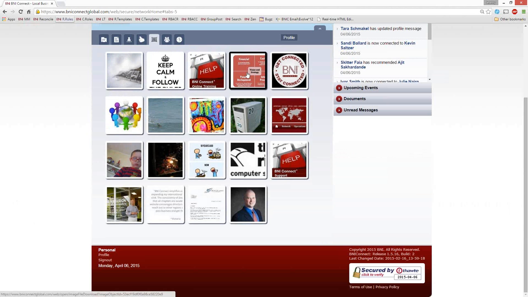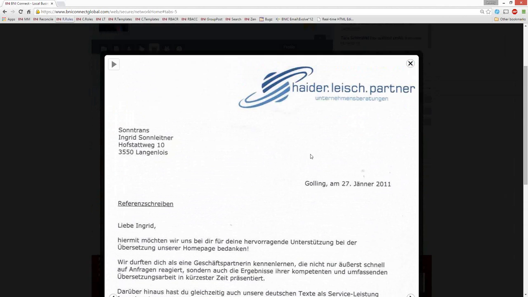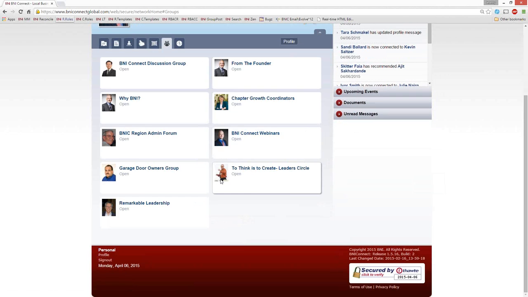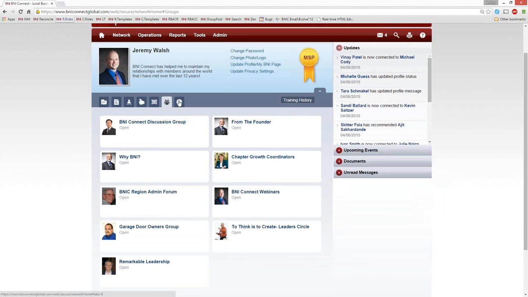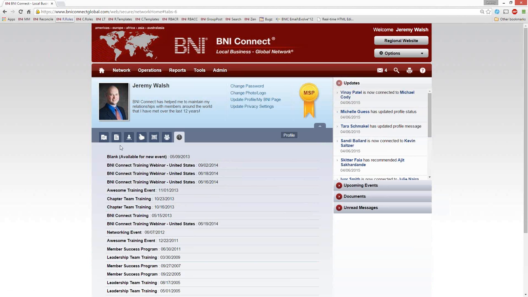There is a photo sharing library as well, so you can share up to 20 photos with people. They could be things like having to do with your industry, pictures of your family if you'd like to, or even you could scan in testimonials from clients and post them in there as well. So those are all ideas for the photo gallery. People can see what groups you're participating in, and they can even click through if they would like to join them as well. And finally, the training history. Again, another credibility builder when people see how much training you've taken.